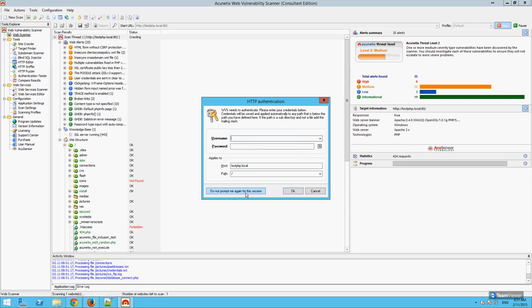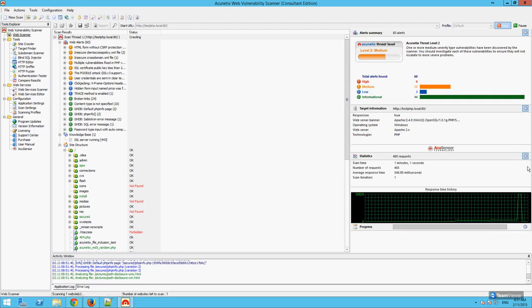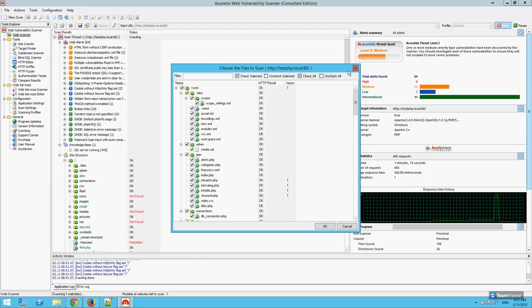In this case, I'm just going to ask it to not prompt me again, but you can obviously use that if it were necessary. And we also get information about the statistics of the scan, so how long it's been running, the number of requests, the average response time, and so forth. And we also get some information about the progress of the scan, which I will get to because the crawler seems to have beat me to it.